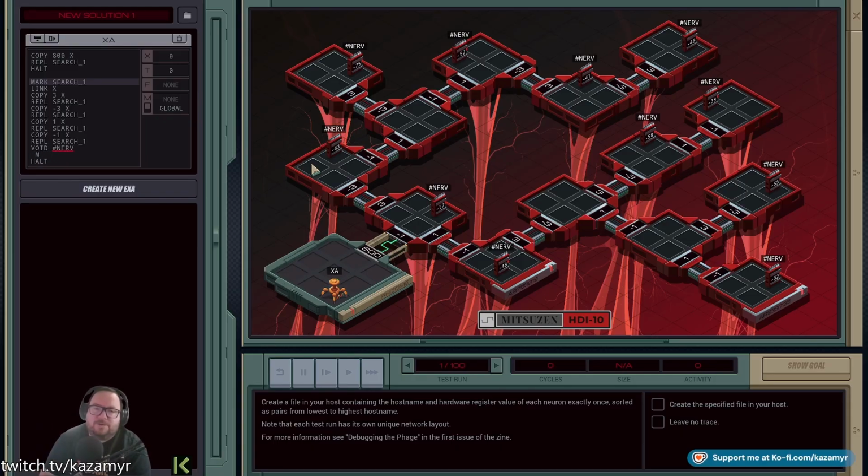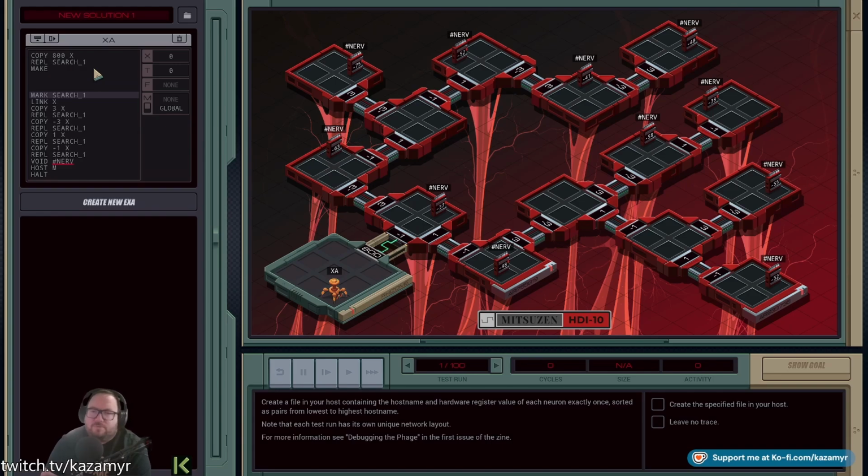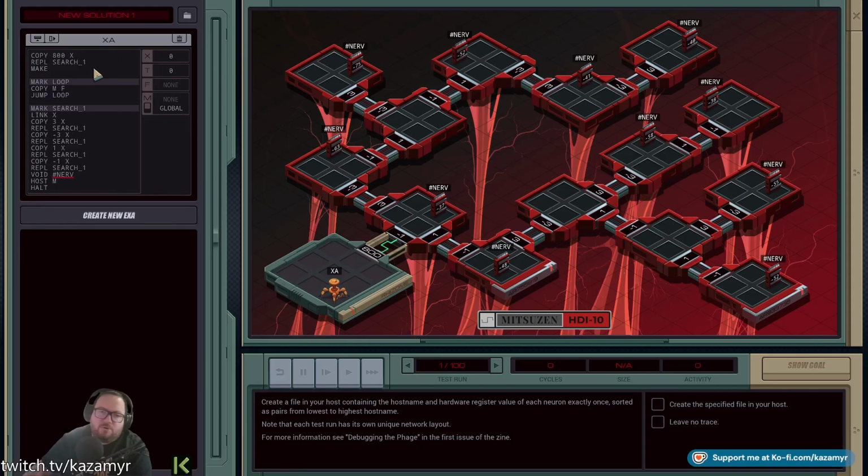Let's just have, well, that's fine. That'll fill up. I guess we'll have you make a file, and then we'll have you receive M. So mark loop, and we'll just copy M to F, and we'll jump loop. I don't know when we'll terminate that loop yet. So let's see if that works.